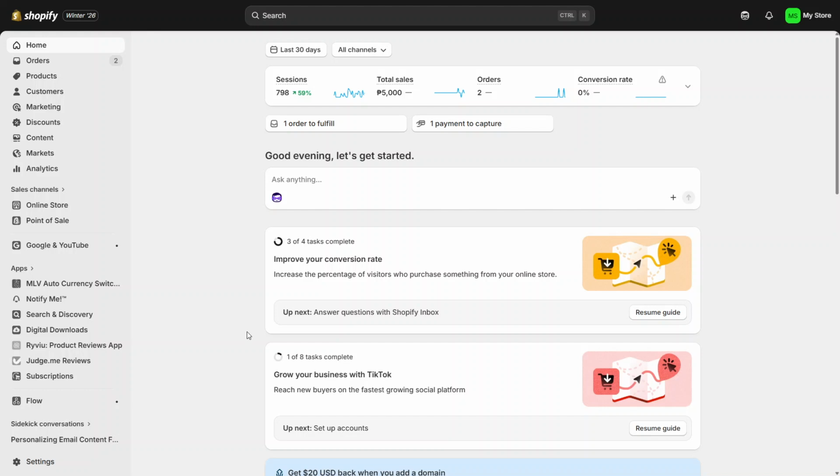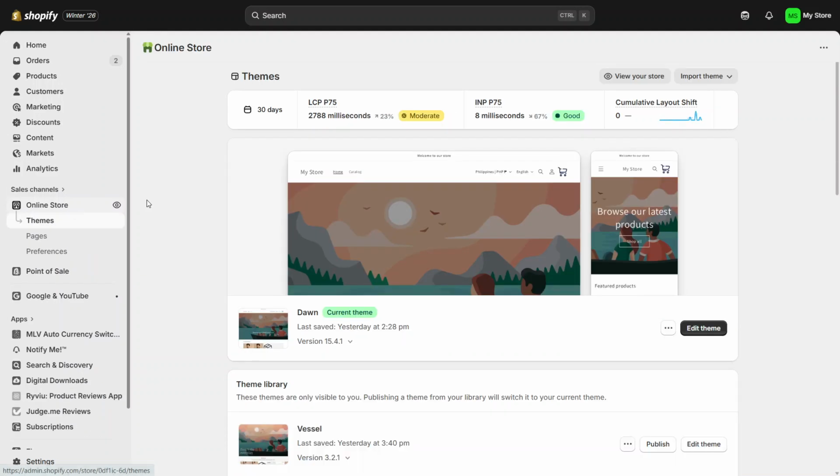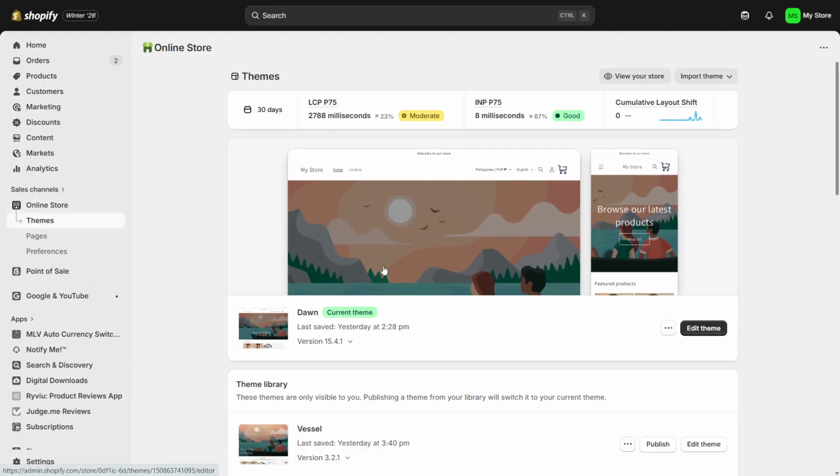First, log into your Shopify admin dashboard. Once you're on the main admin page, look at the menu on the left-hand side of your screen. Find the option labeled Online Store and click it. This will open up your theme area where you can see your current theme and your theme library.